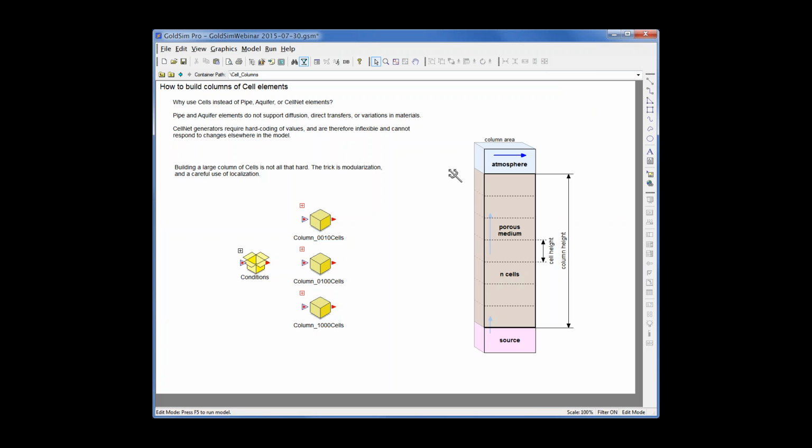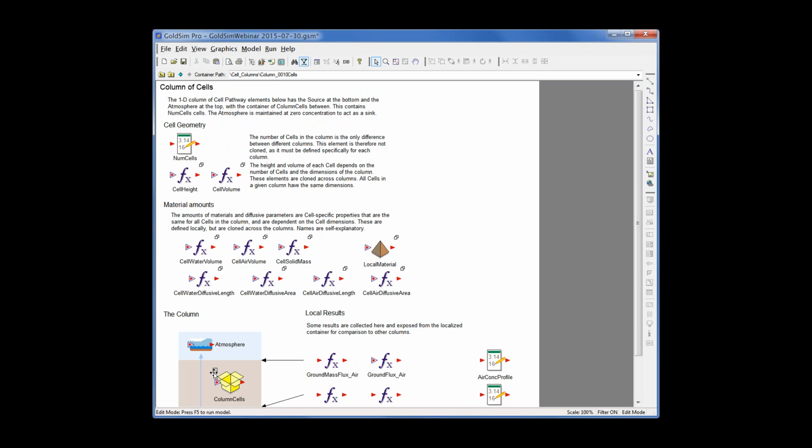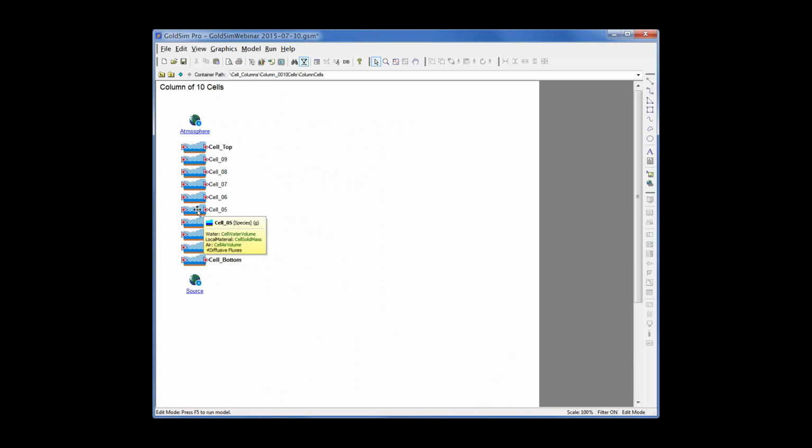when we're doing contaminant transport, we like to use columns of cells rather than pipes or aquifer elements or even cell nets. In part because the pipe and aquifer elements don't support diffusion or direct transfer rates like what animals and plants might be moving things around. And the cell net generators have the problem of requiring the hard code numbers into them. So we use cells, and sometimes it's a matter of how many cells do we want to use. And we can build a column that has maybe 10 cells in it.